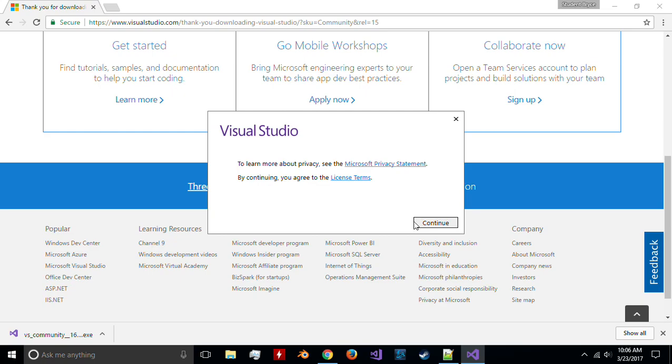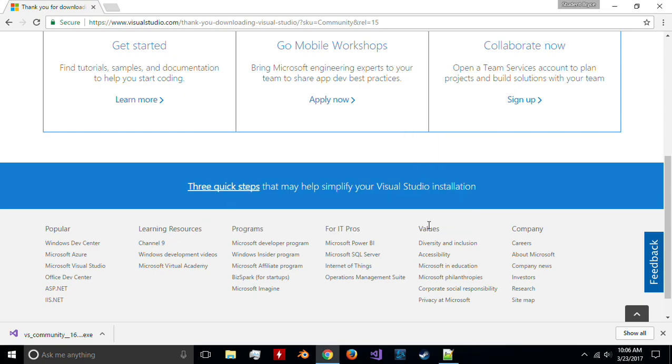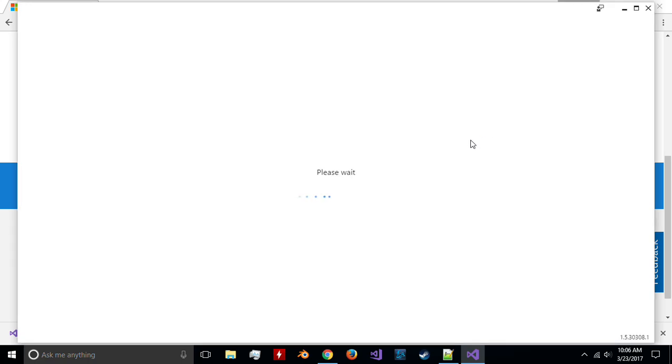Once it's open, we'll click continue. We'll just give it one moment. Ever since Visual Studio 2017 came out, there's been a much better installer, so our experience will be much cleaner and smoother, which is what we want. So let's give Microsoft some props for that.